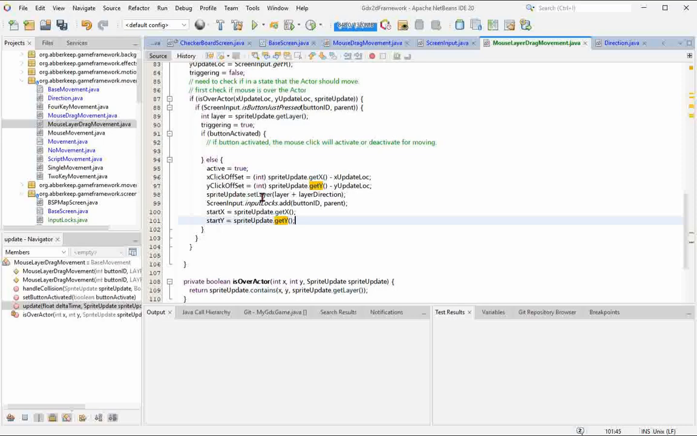We now update our layer to the new layer. We add our lock so that no other actor will respond to clicks on our button. And we set our start X and Y location. So if we have a collision, it will snap back to that starting location.